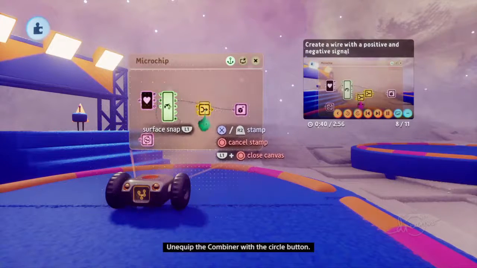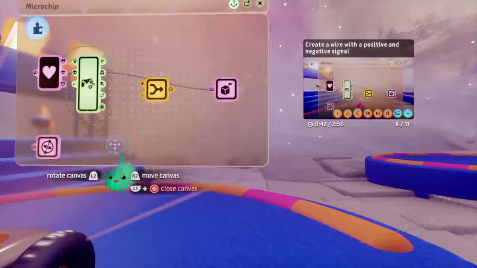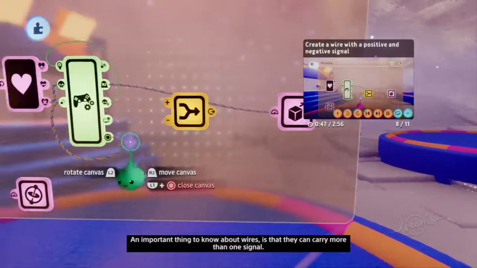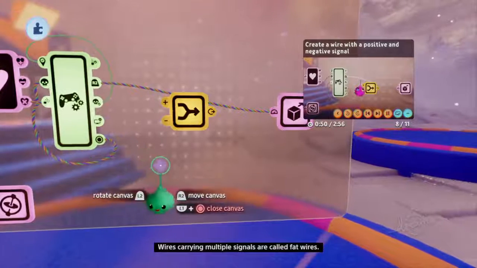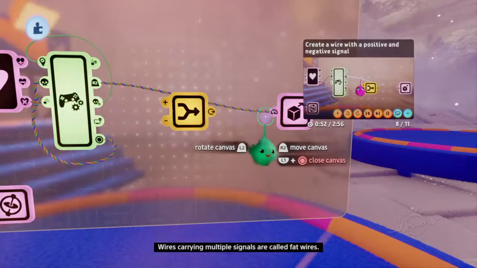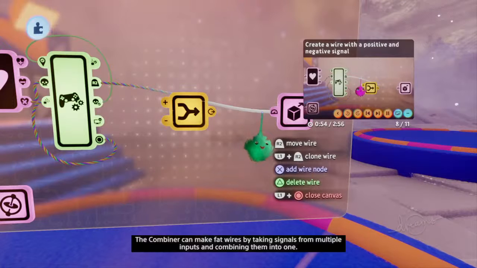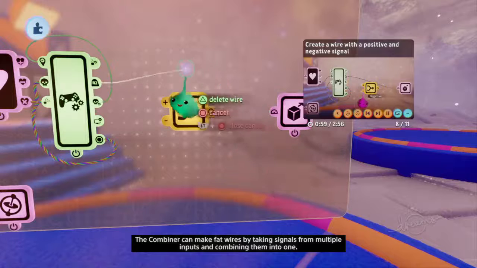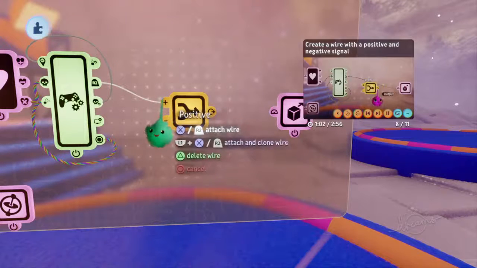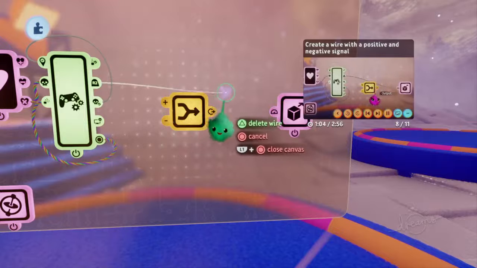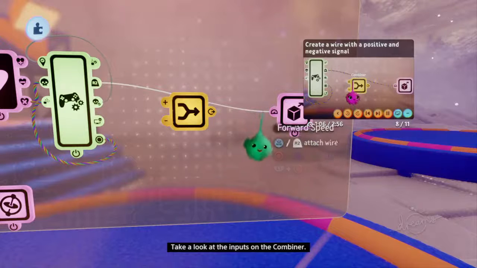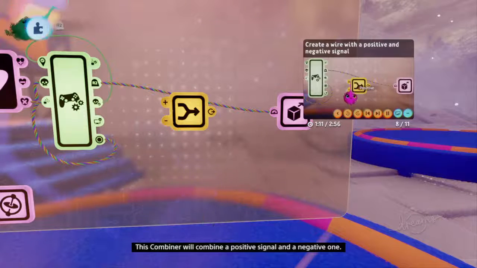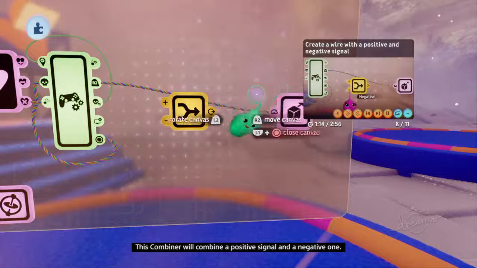Unequip the combiner with the circle button. An important thing to know about wires is that they can carry more than one signal. Wires carrying multiple signals are called fat wires. The combiner can make fat wires by taking signals from multiple inputs and combining them into one. Take a look at the inputs on the combiner. This combiner will combine a positive signal and a negative one.